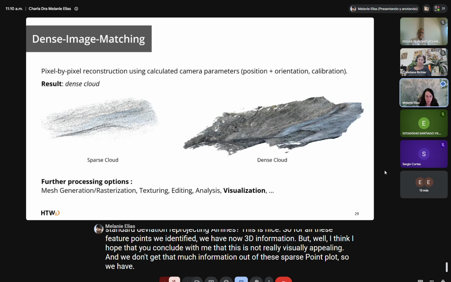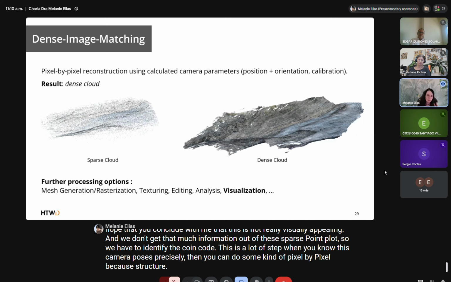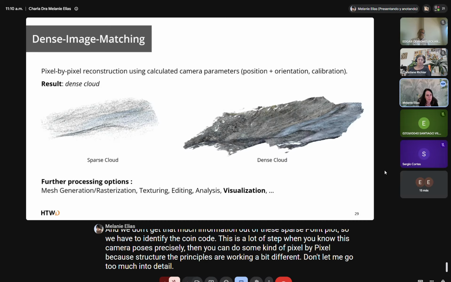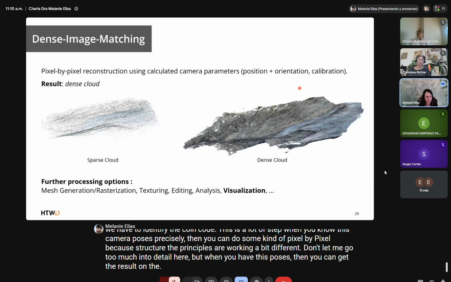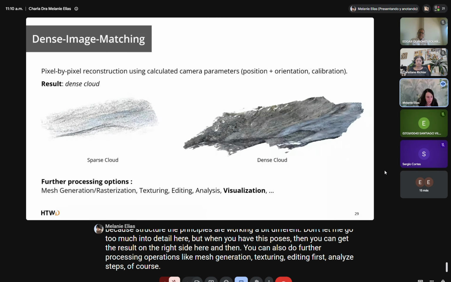So we have to densify the point cloud. This is another step. When you know these camera poses precisely, then you can do some kind of pixel by pixel reconstruction. The principle is working a bit different. Don't let me go too much into detail here, but when you have these poses, then you can get the result on the right side here. And then you can also do further processing operations like mesh generation, texturing, editing, first analysis steps, and of course, visualization.